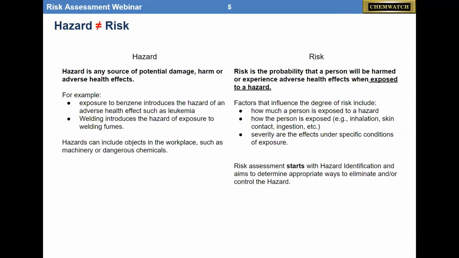Examples are exposure to benzene, which introduces the hazard of an adverse health effect like leukemia. Welding introduces the hazard of exposure to weld fumes. Hazards can also include objects in the workplace like machinery or dangerous chemicals.